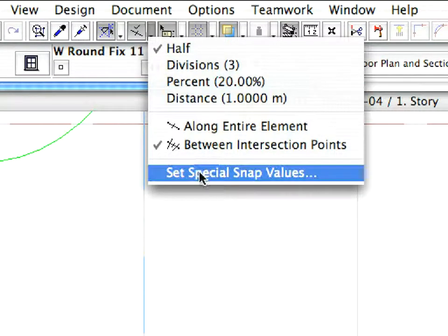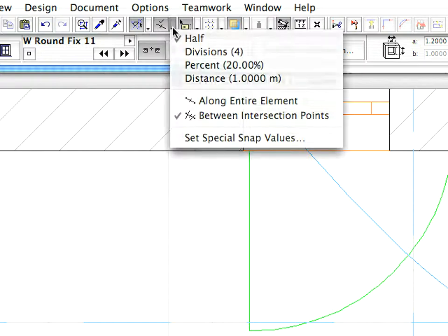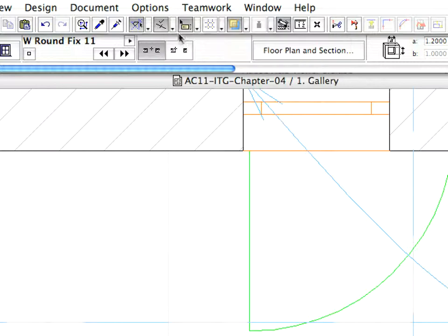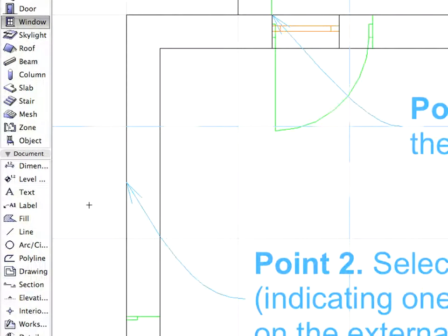Open the Set Special Snap Values dialog box from the standard toolbar and enter 4 for divisions. Choose the division's Special Snap Point method and along the entire element. Move the cursor over the external perimeter line of the western wall to generate 4 temporary special snap points at quarterly distances.